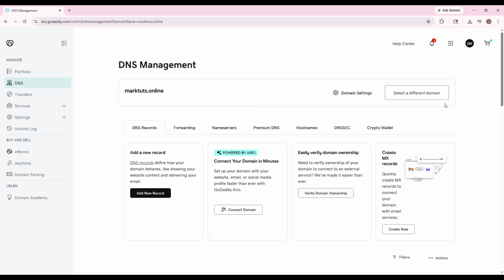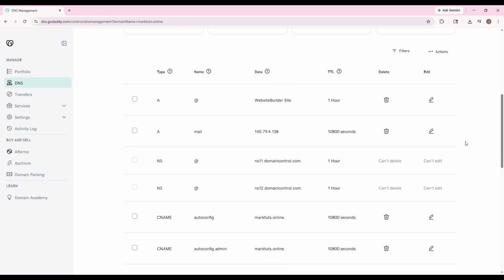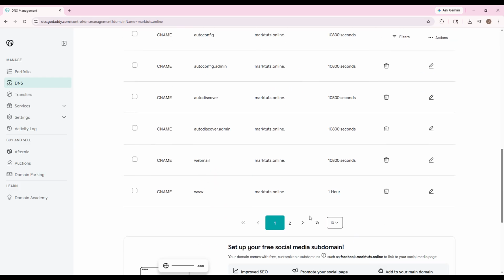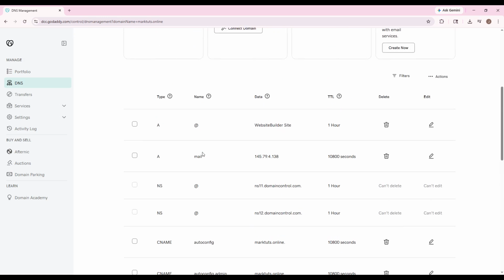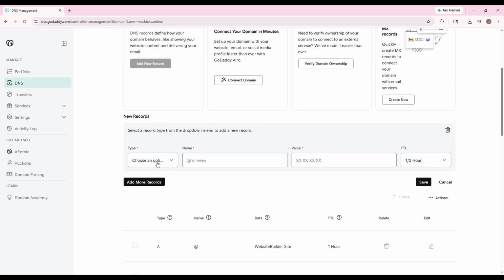Let's start with the SPF record. SPF tells mail servers which services are allowed to send email on behalf of your domain. To add it, click Add and choose TXT as the record type. In the host field, enter the @ symbol. That usually means the main root domain. Now in the value field, you'll enter the SPF string provided by your email service.